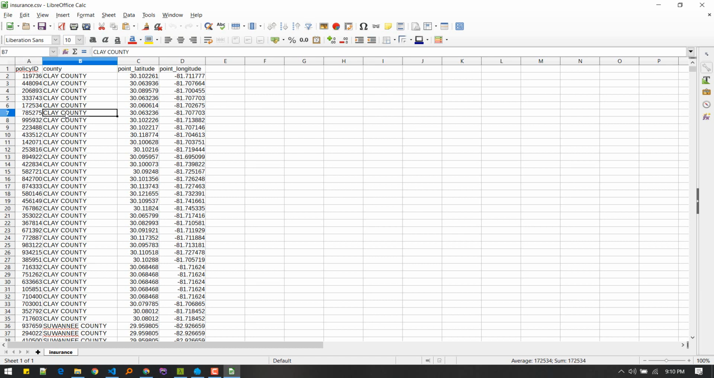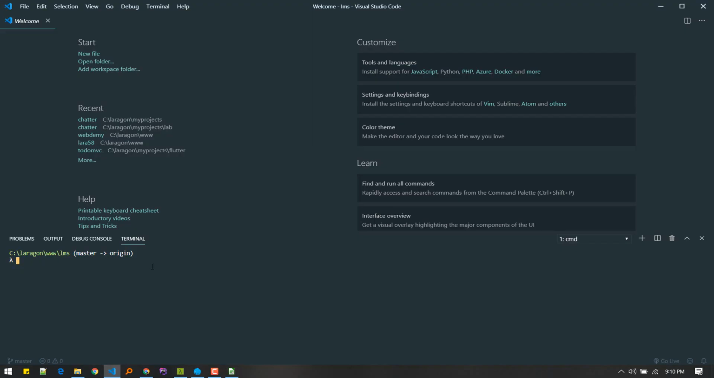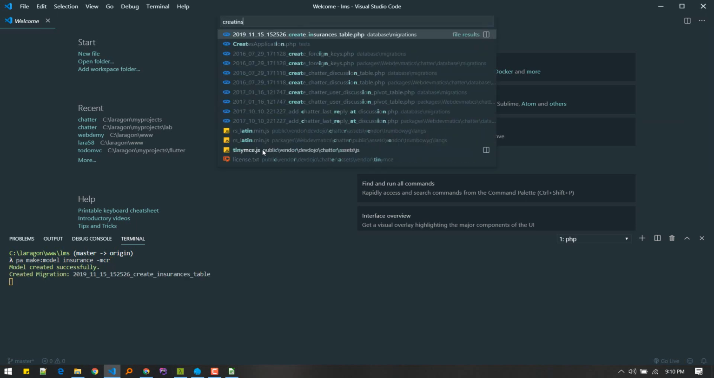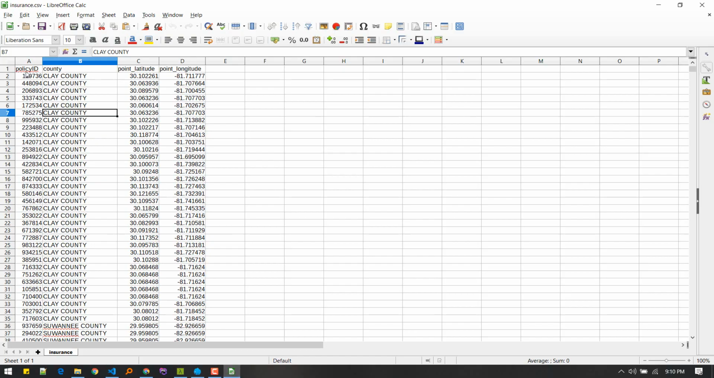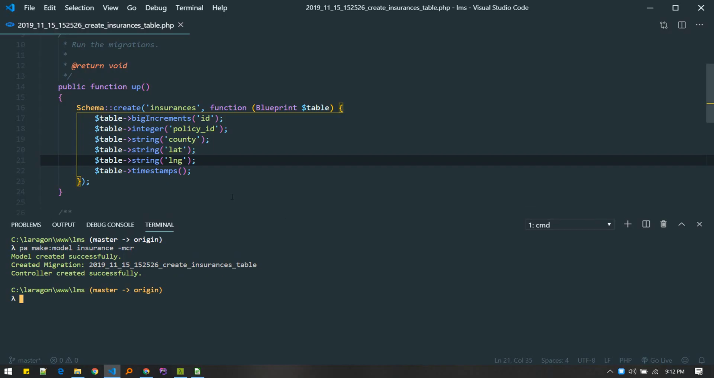I've just used this data for example purposes, and let's make some tables. I'll run php artisan make:model Insurance, and then we'll create a migration and a controller, which will be a resourceful controller. Okay, so let's go to the migration. Here we'll need these four fields: policy ID, county, latitude and longitude. Okay, migration is ready. We'll create these fields.